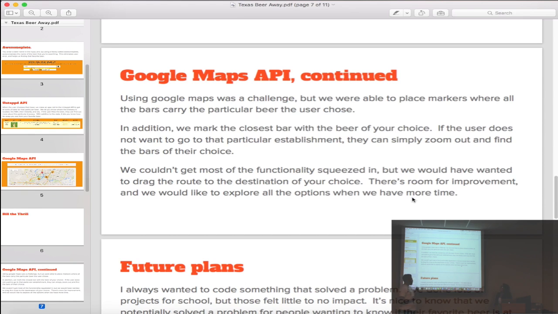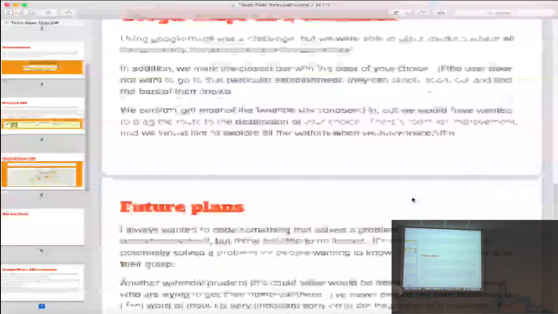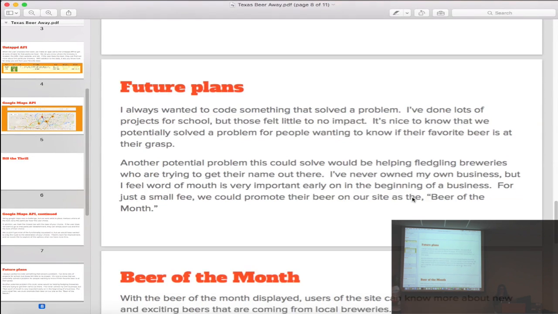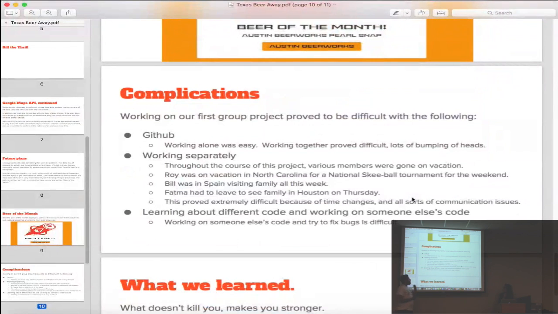So again, we did the future plans. We wanted to do more with this API, like many of you want to do with your projects. However, we just ran out of time, and also we were all kind of fragmented. And then, we're talking about little complications with the project. Like I said, we were all kind of apart, and so instead of letting it hurt us and break us, we used what we learned from this project.